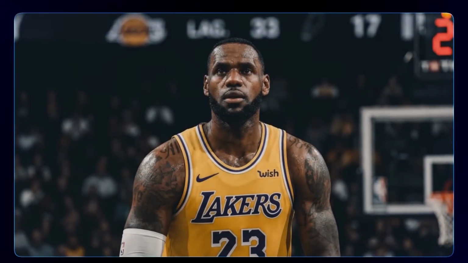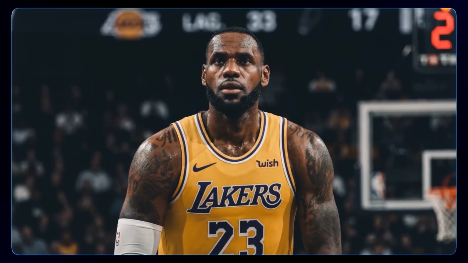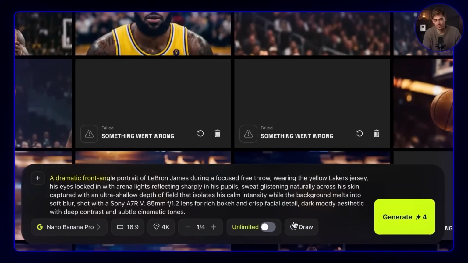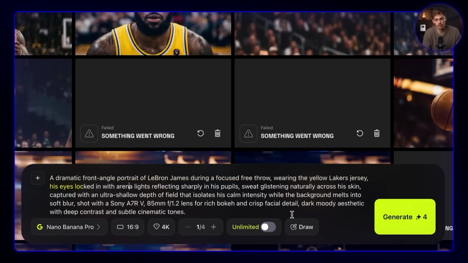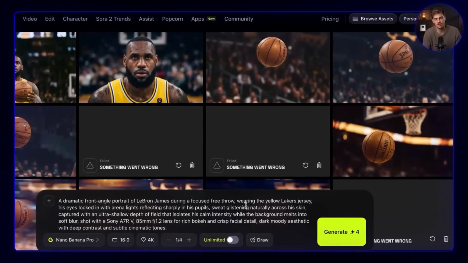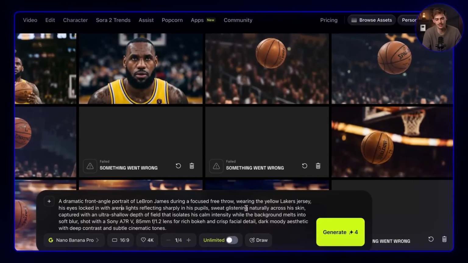For the first shot, I want to start with a body shot of him looking locked in as he is about to make a free throw. So for the first prompt, I went with this: a dramatic front angle portrait of LeBron James during a focused free throw. He's wearing the yellow Lakers jersey, his eyes are locked in, the arena lights, and basically I'm adding a whole lot of different details. So anything you want to have in there to make it more realistic, you can add that in there.